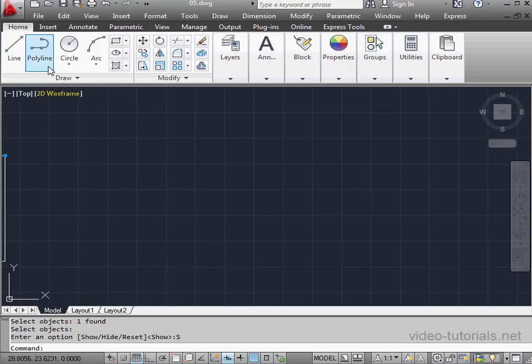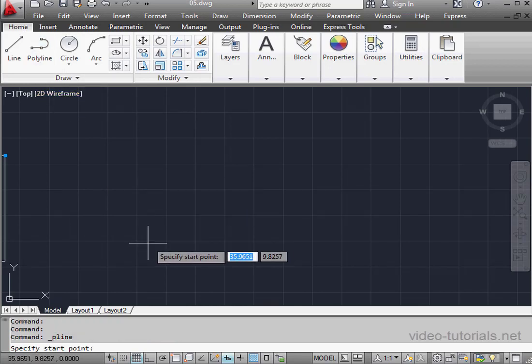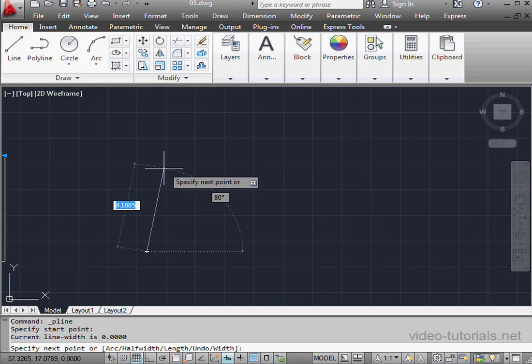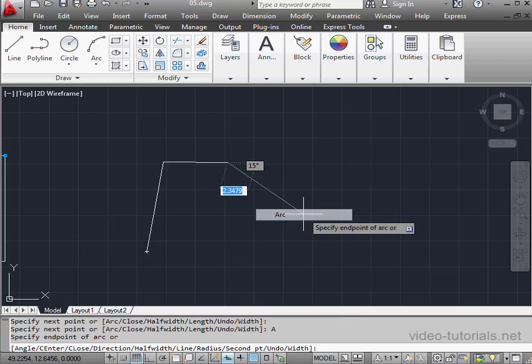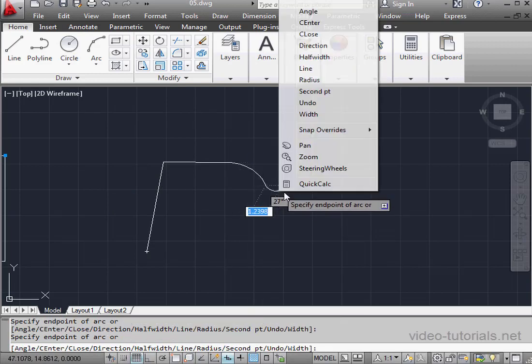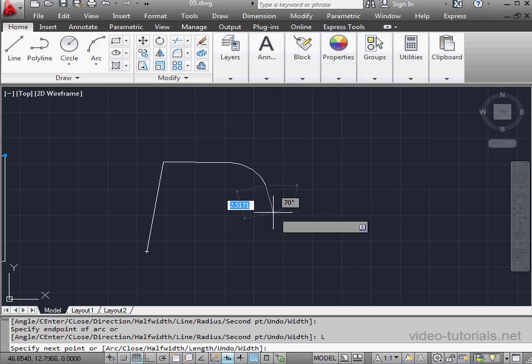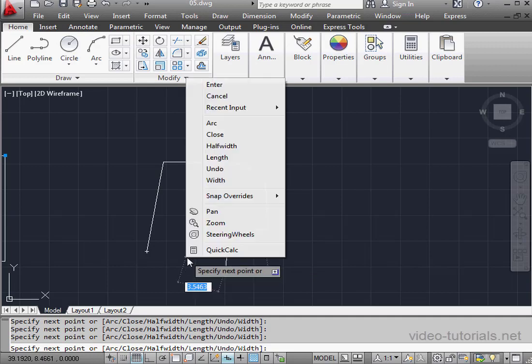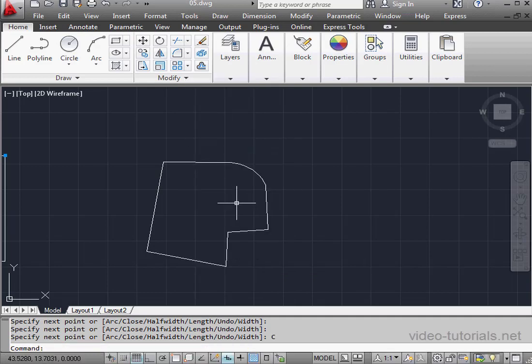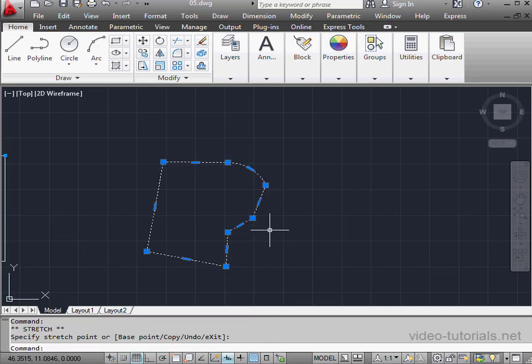Okay, let's try out another example now. This time I'm going to use a polyline to create a shape. Let's right-click and switch to the Arc tool, and right-click and switch back to the Line tool. Let's right-click and close our entity. At this point, I haven't applied any constraints, so obviously this geometry can be freely moved in model space.